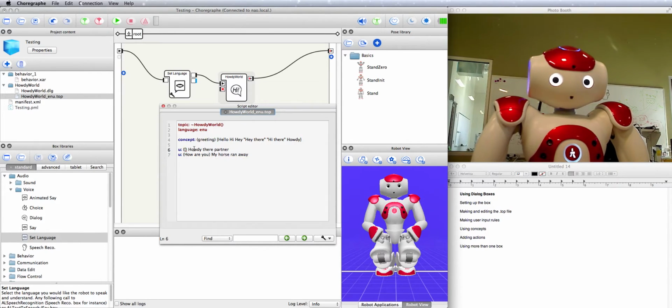So I'm going to call this right here using a tilde and then the name of the concept. And then anytime I say something that matches something in the concept greeting, the robot will respond with howdy there, partner. Let's save it and run it. Hi there. Howdy there, partner. Hello. Howdy there, partner. That's pretty cool.